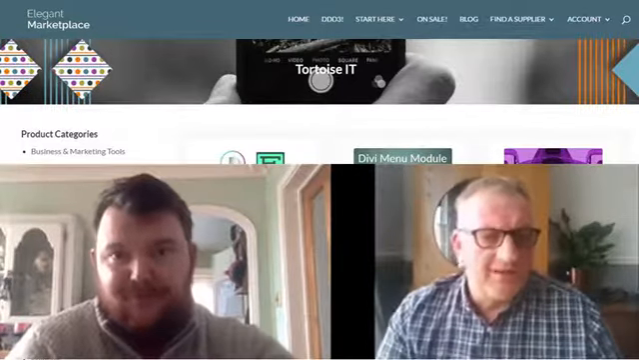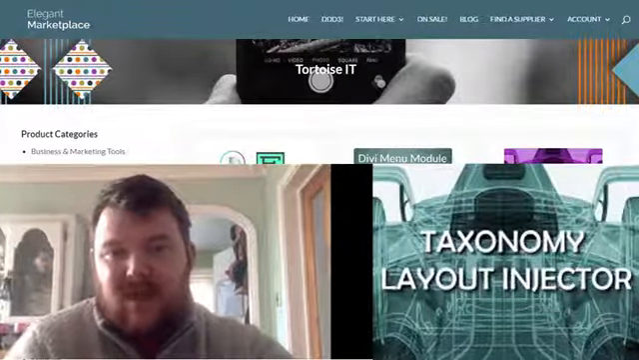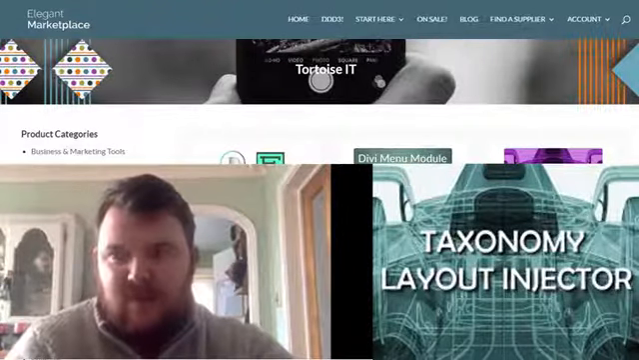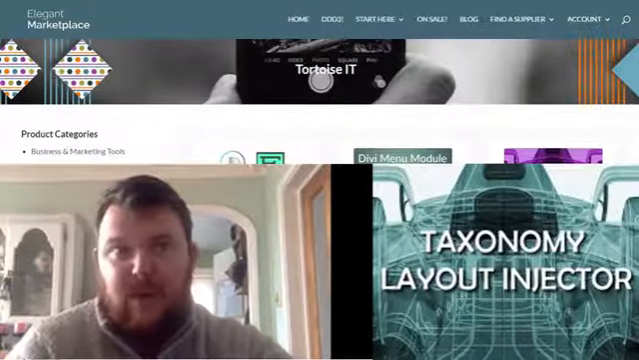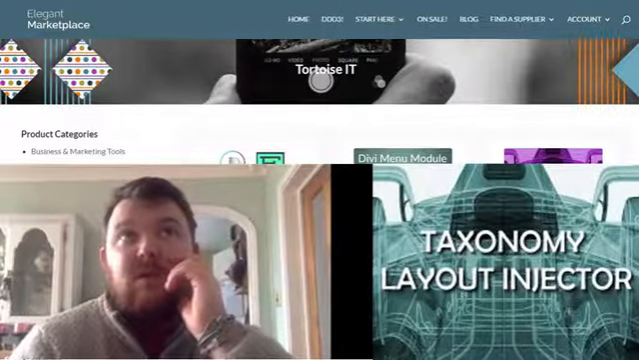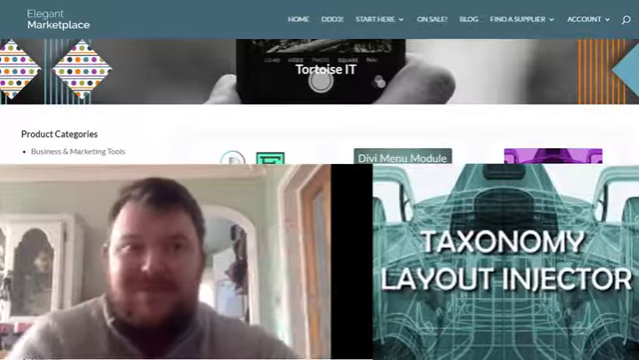Right. So the taxonomy layout injector would let you pretty that up with the Divi builder. It's pretty much the whole point. Yeah. So the taxonomy layout injector, it's been around for quite some time now, although I have just pushed a big update to it, with loads more different styling options in the modules and things, and a few bugs fixed.